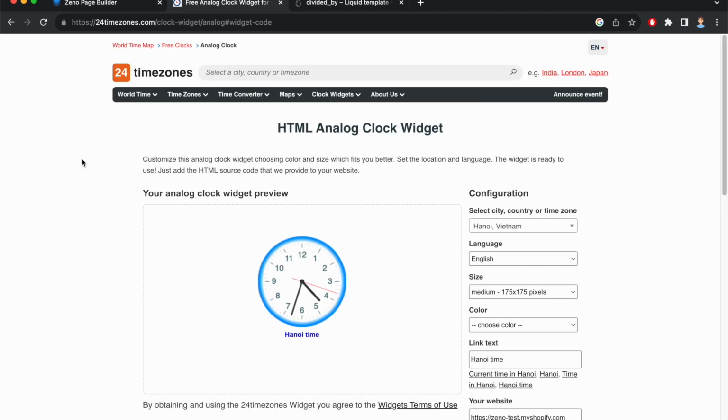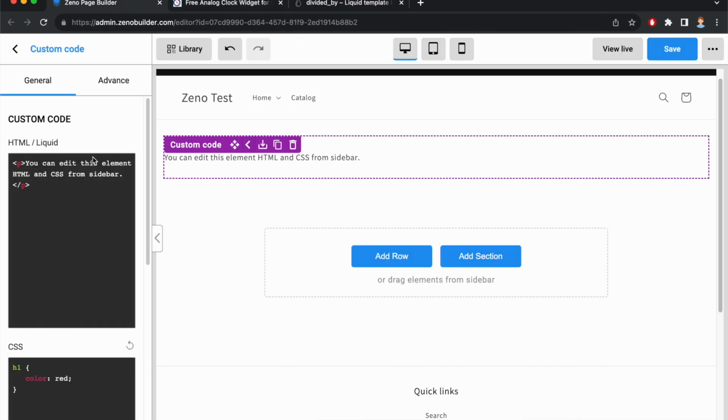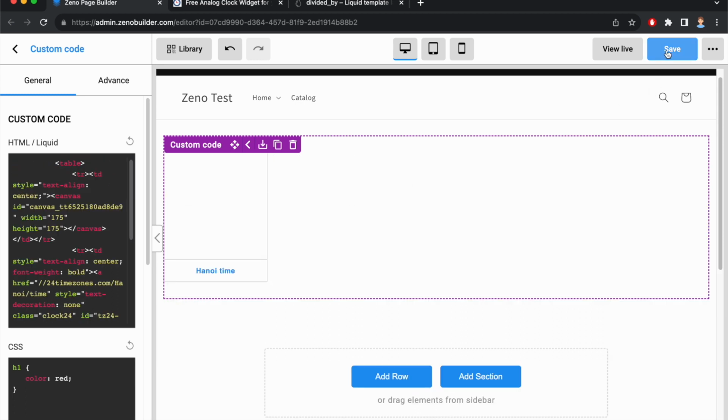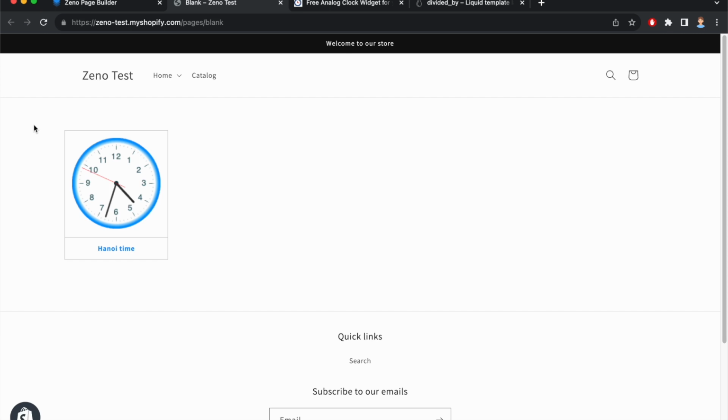Here I have a widget for a clock from 24 time zones website, and let me copy the widget code. Then I can insert into the page using the custom code element. Let me save and publish. And you can see the widget is embedded in the live page.